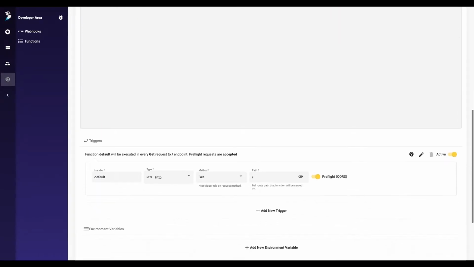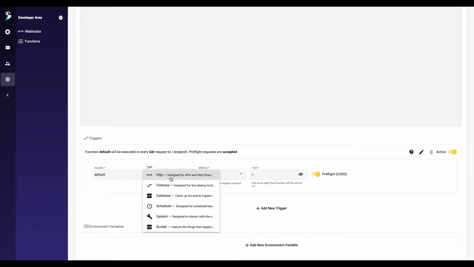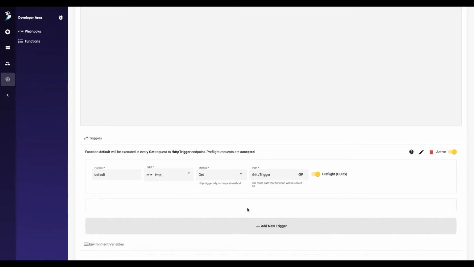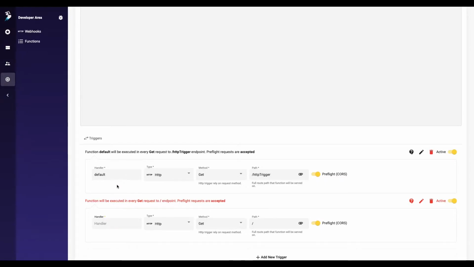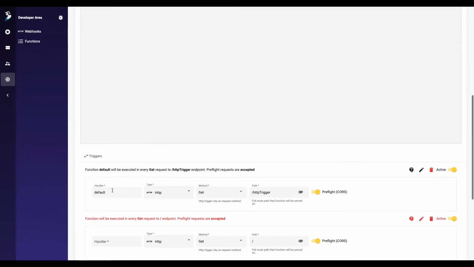There are different types of triggers and all of them pass different parameters to function. While HTTP trigger passes the request and response object to function, bucket trigger and database trigger will pass the change parameter. You can see every trigger type under the triggers section. We can create multiple triggers for multiple tasks in a function. There are explanations for each trigger we set up.